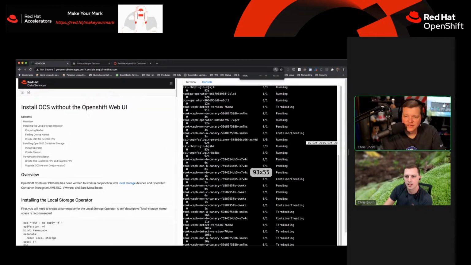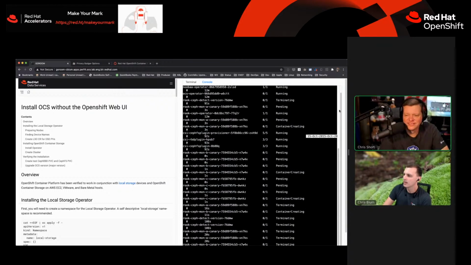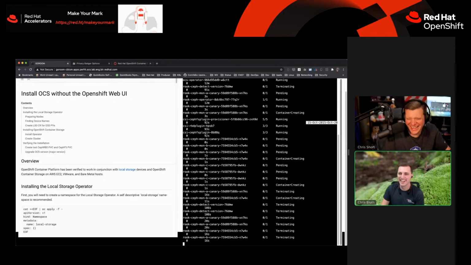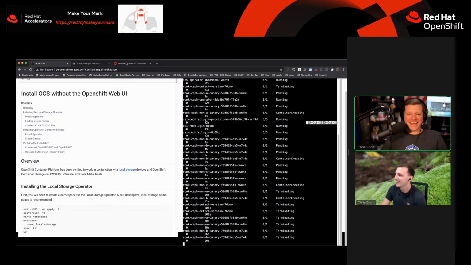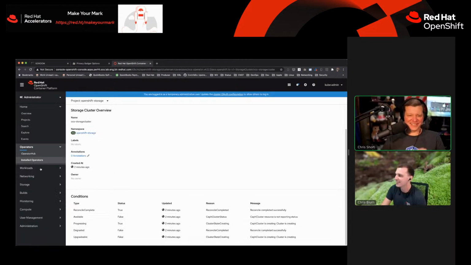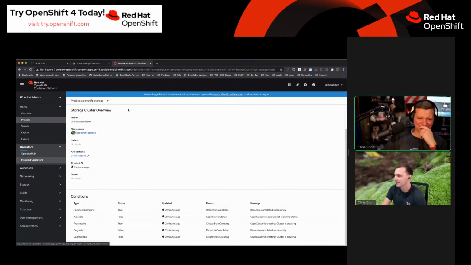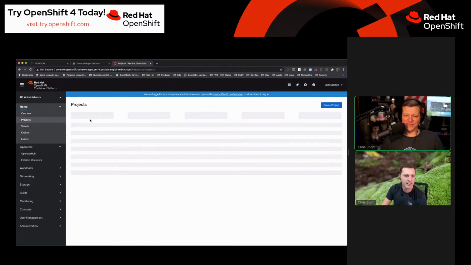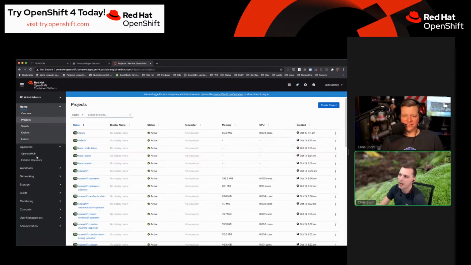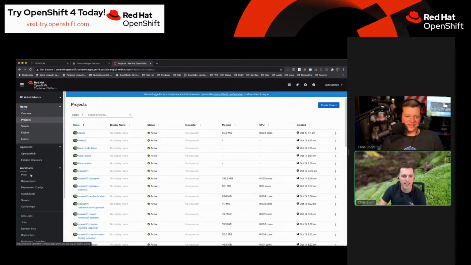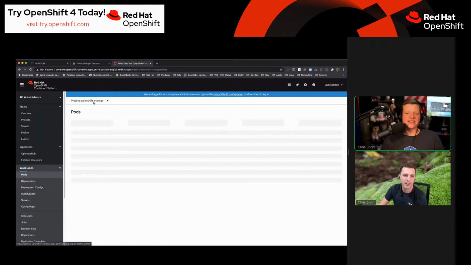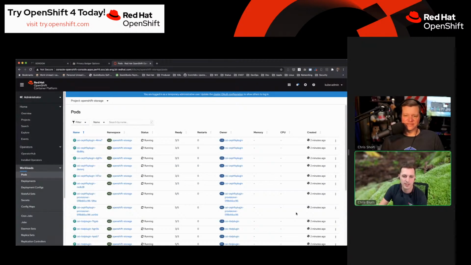Hang on. All right, that's back to normal. Hang on. Oh God. What if we just watch scroll bars here? Yeah, let's do that. What is the best way to watch pods? You go to workloads and then pods, and then you go to project, OpenShift storage. Okay, and then here we go.